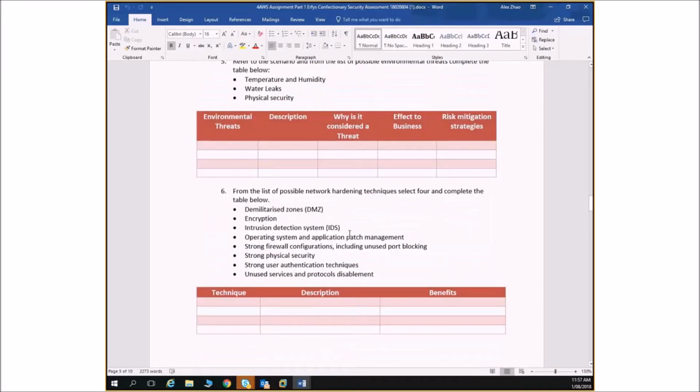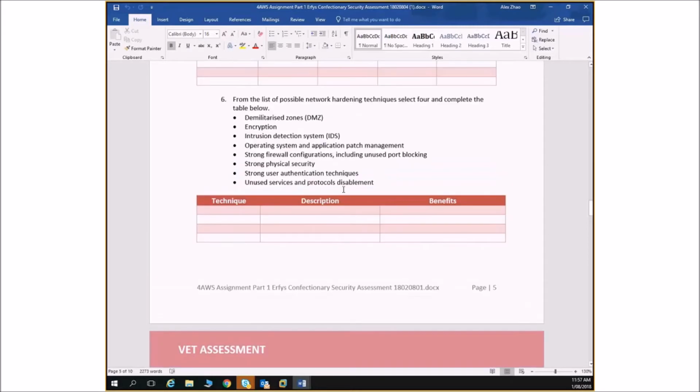So here's another table again, and this is to do with network hardening techniques. We spoke about encryption, DMZ, IDS, and so forth. What are they? Why are they beneficial? Okay, so again, it says select 4. Don't have to choose all of them. Choose 4. Again, probably should do some research about finding out what they are and how they benefit someone who has them.